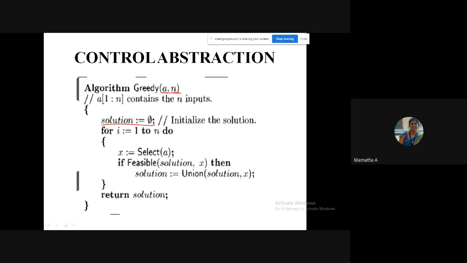Solution is empty. Then what do you do? You start selecting the items one by one. Where are my items present, students? Here for me, they are present in the array A. Are you all understanding? So I have to select the input from the array A one by one. So what should I write? I should write a for loop, for i equals 1 to n, because I have used the index 1 to n. So I will iterate over the array A using the for loop indexed from 1 to n. Understanding?